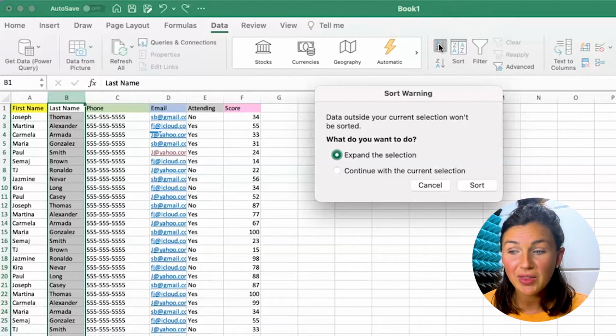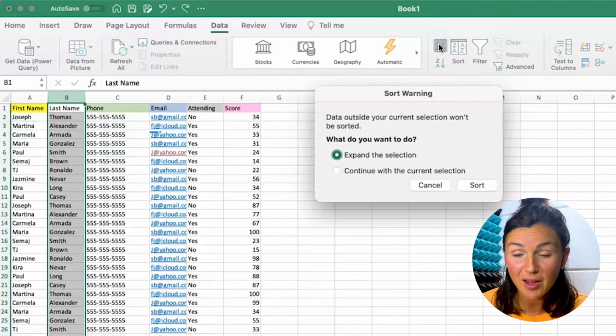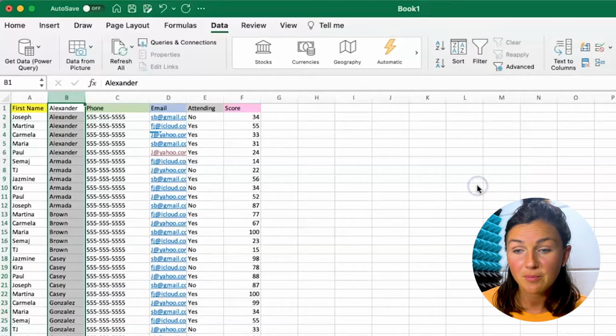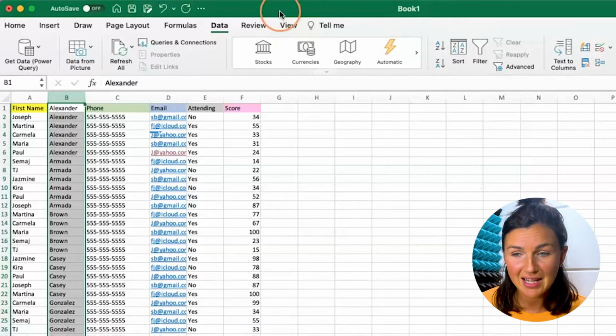If you continue with the current selection, you do not want to do this because your last names will then go in alphabetical order and nothing else will be sorted. So Joseph Thomas on row 2, he will no longer be Joseph Thomas because the name in the last name B column is going to filter and Joseph will stay the same. So I'll show you what I mean. If I click continue with the current selection, notice how Joseph is going to stay the same, but my B column is going to change. That's not what I want.